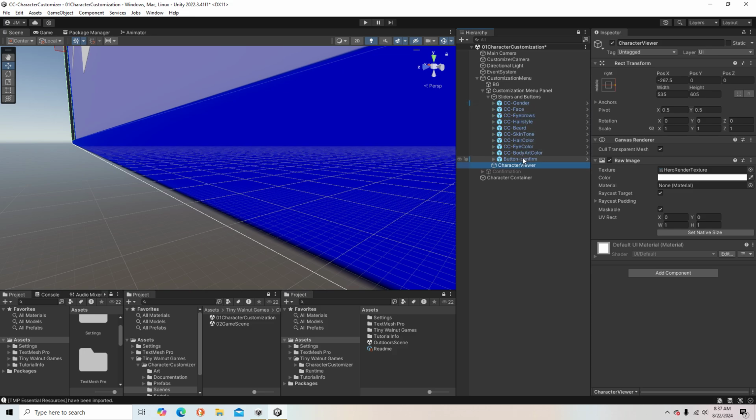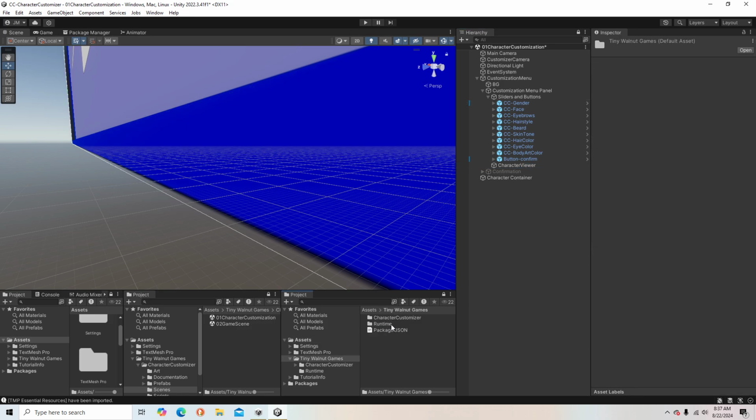You want to make sure that you see all these in here. If not, you can find them in the UI prefabs area. There's no real custom art. I just right-clicked, created a UI circle and a UI square, and that's pretty much all there is in here. You can customize the UI however you want.